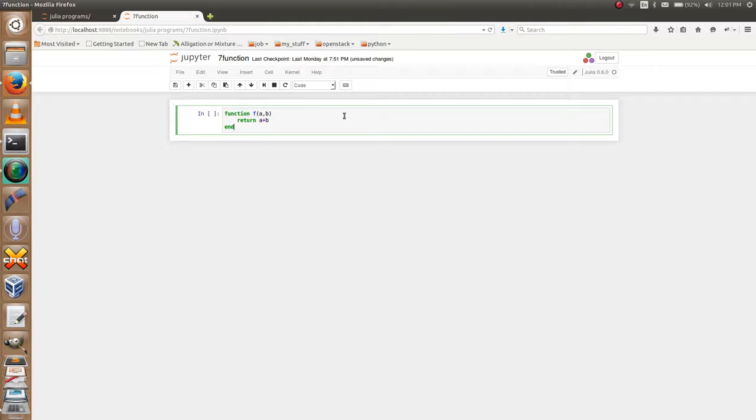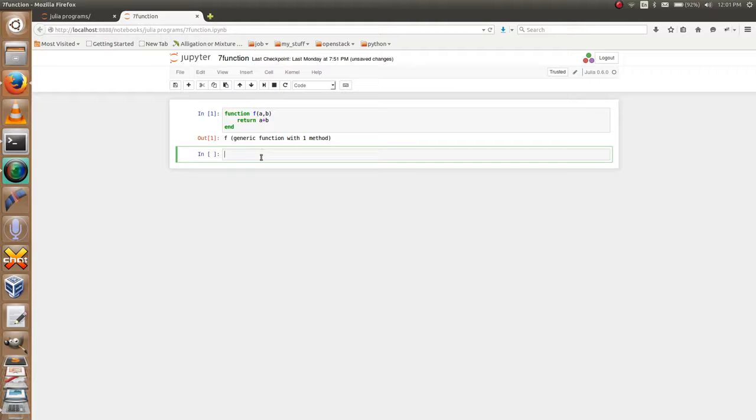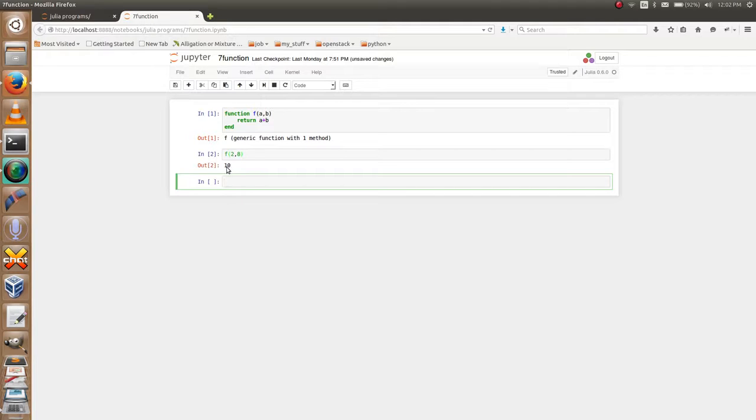Okay, this is a simple function to add two numbers, and it will return the sum of the two numbers. Okay, now I am going to call this function and pass the two parameters. I am going to execute. Yes, the output is 10.